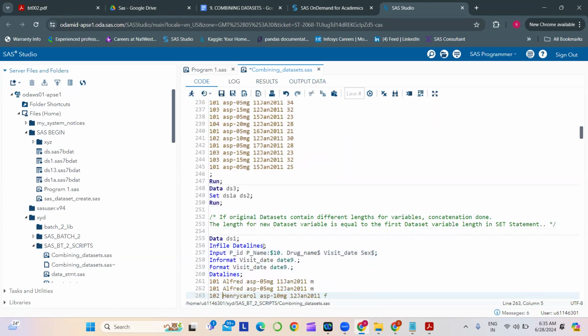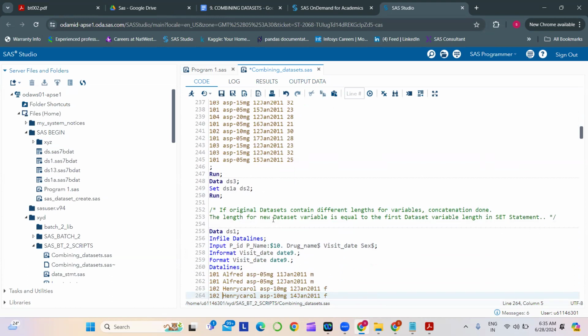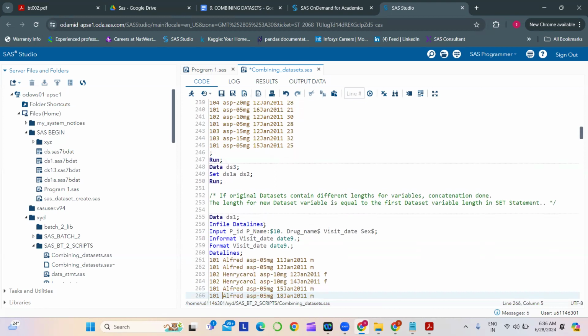Next one. If the data sets have different lengths for variables, concatenation will be carried out. But the length for the new data set will be equal to the length of the first data set in the set statement. Let's see. Here it is PID. In P name, patient name, we have specifically mentioned $10.